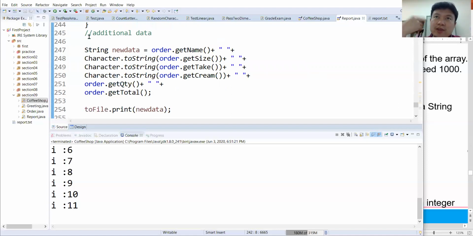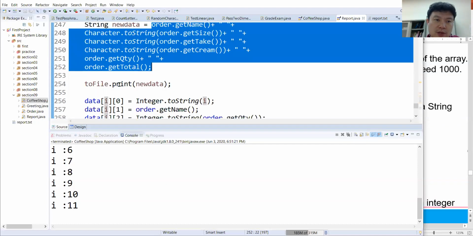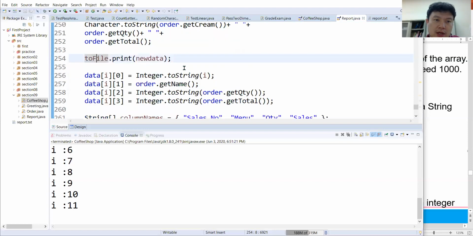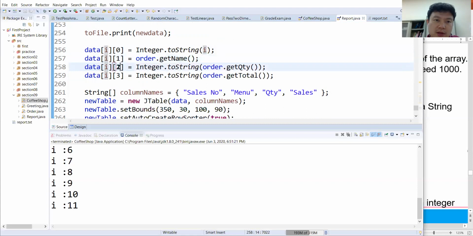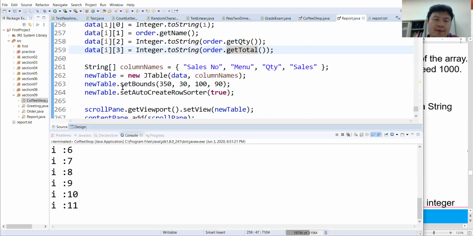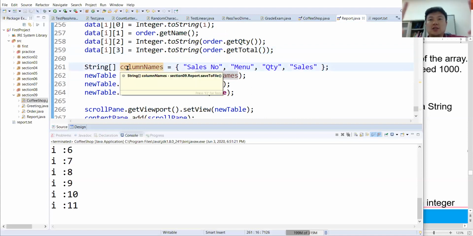So once you have the order, then you want to put this new data into one line. So this is the string of the new data, and the new data will also be printed into the file. And I need to put the new data into this format, data. Data means the two-dimensional array, where column 0 is the index, column 1 is the cat name, column 2 is the quantity, and the last one is the total. Okay. And the column names are from the panel.